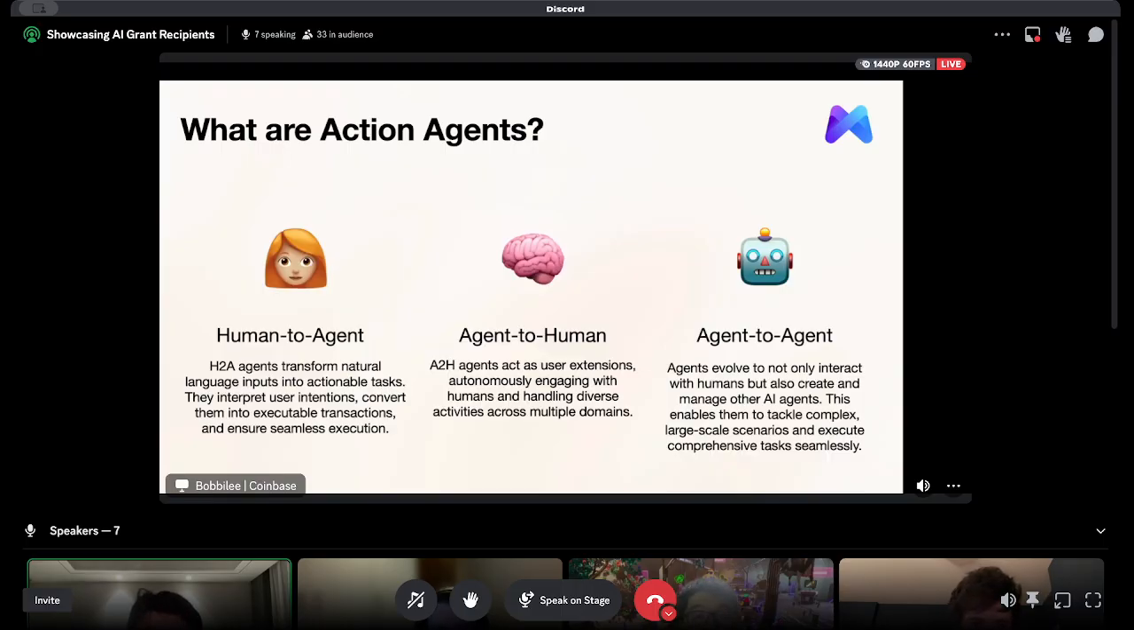For this type of AI agent, we built Audio, which enables gasless auto transactions on Base. It is powered by Coinbase MPC Wallet and Paymaster, and I've got a cool demo to show you later. So the second type, we call agent to human, A2H. This is super cool and fun.